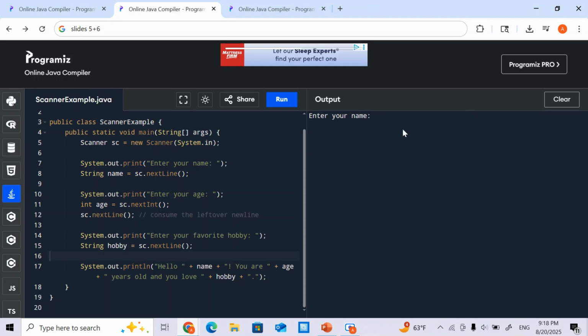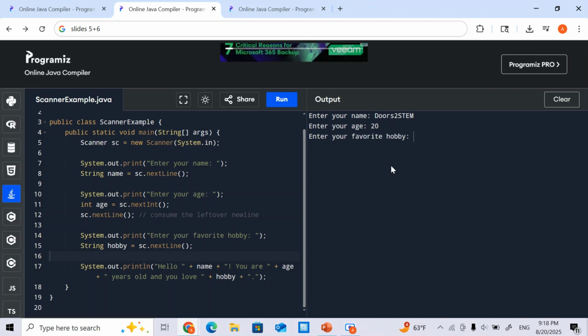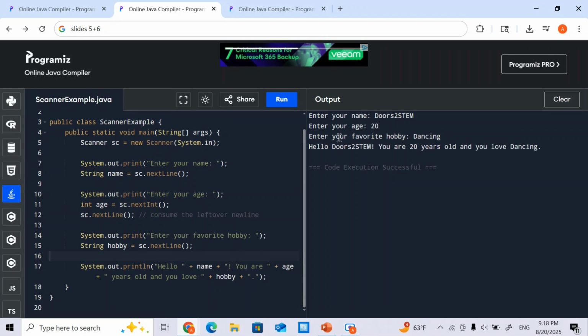Okay, so I'm happy the program's running, no errors, so that's a good sign. So enter your name, doors to STEM. Then enter my age, 20. Enter your favorite hobby, let's say dancing. Awesome, so we get hello doors to STEM, you are 20 years old and you love dancing. That's great, so it did exactly what we wanted it to.